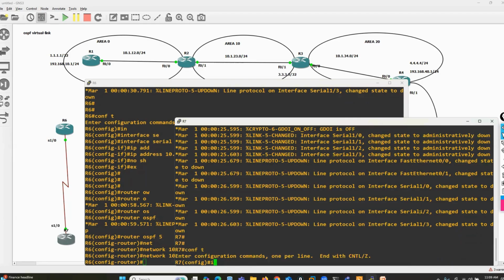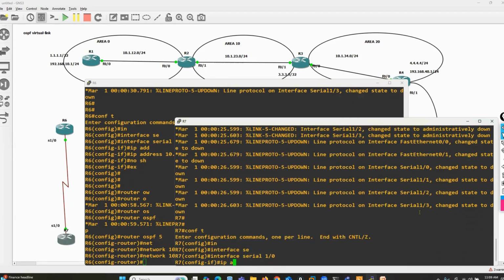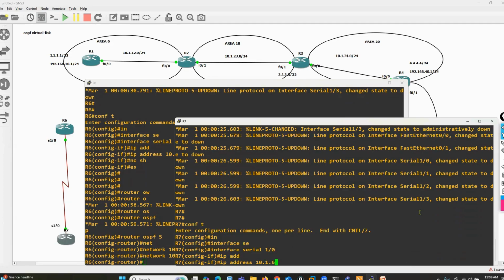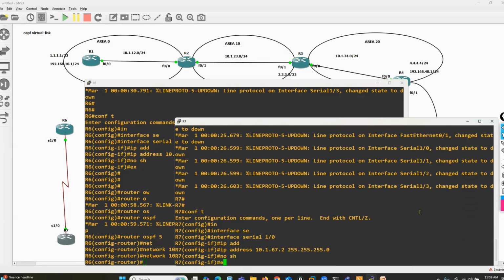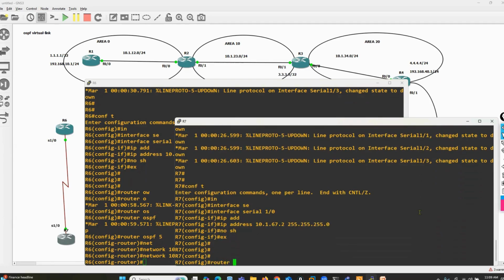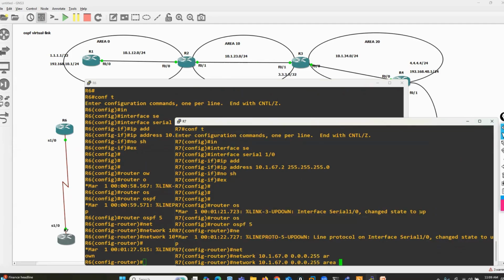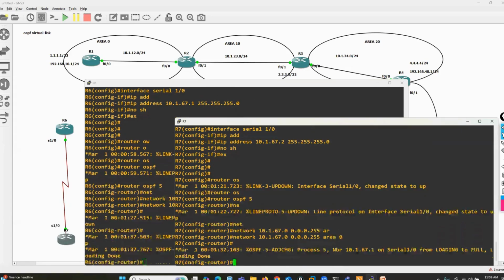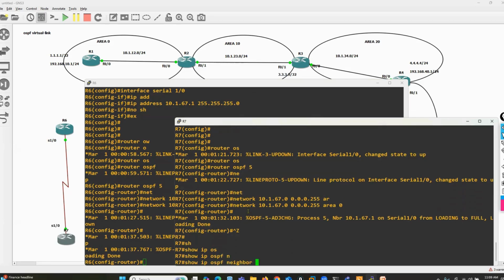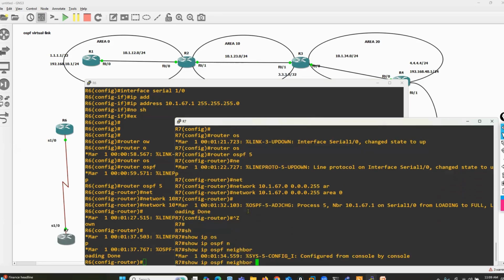Let's go to this other router, serial 1/0, 10.1.67.2, mask, no shutdown, router ospf process ID, network 10.1.67.0, wildcard mask, area 0. So you can verify now, show ip ospf neighbor. This is a point-to-point connection, you will see. Whenever you are connecting your devices with a serial port, this is called a point-to-point connection.